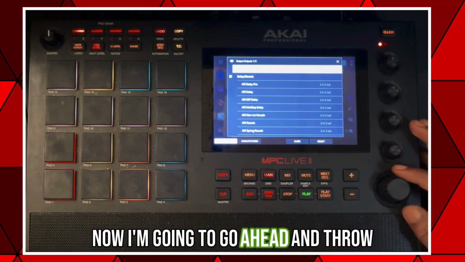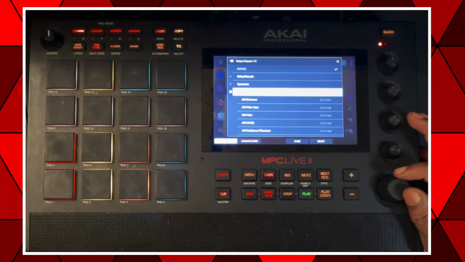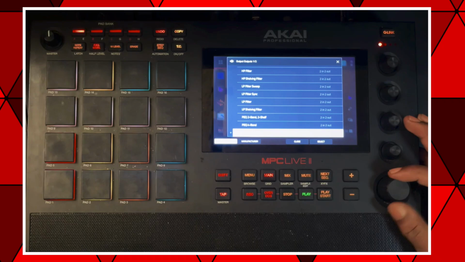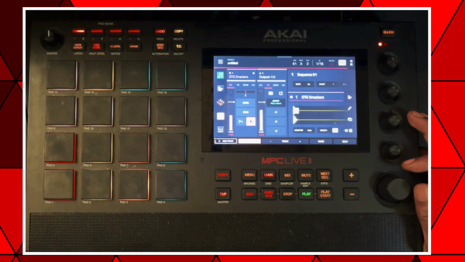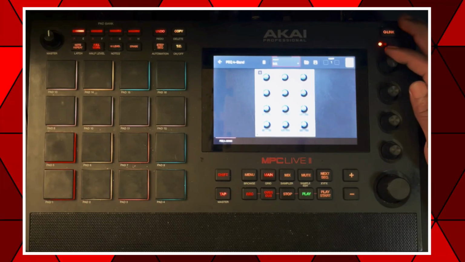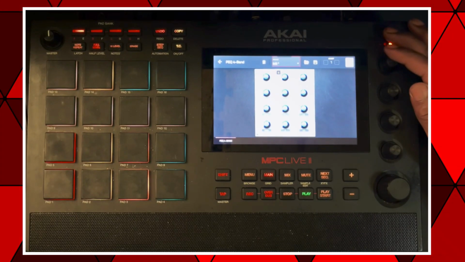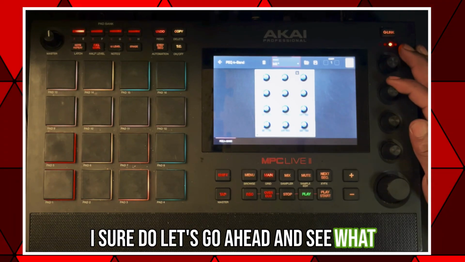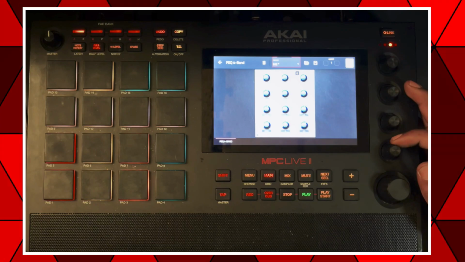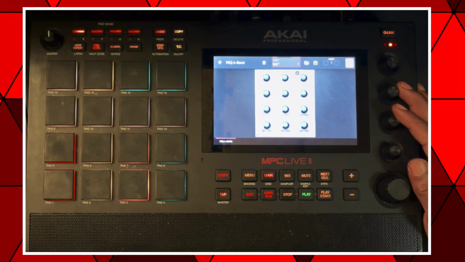Now I'm going to go ahead and throw my EQ on the end. And for real, I think we got another one, guys. I sure do. Let's go ahead and see what it sounds like. Touch our knobs one time. See what we get.